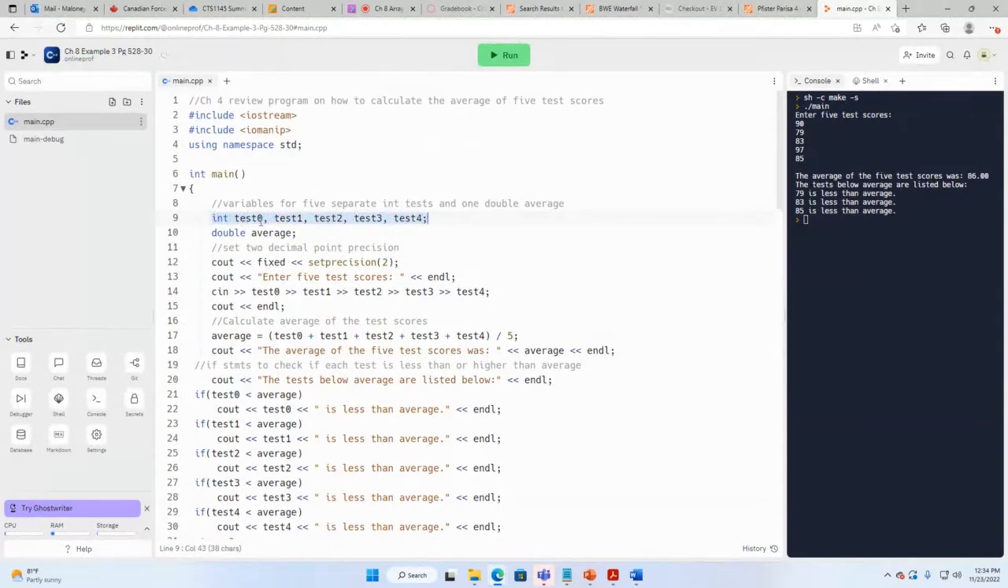One variable I'm calling test 0, and that's going to be represented by this first test, 90. The next one, test 1, will be represented by the 79. Test 2 is the 83. Test 3 is the 97. And test 4 is the 85. So 5 different variables to hold those 5 different values.